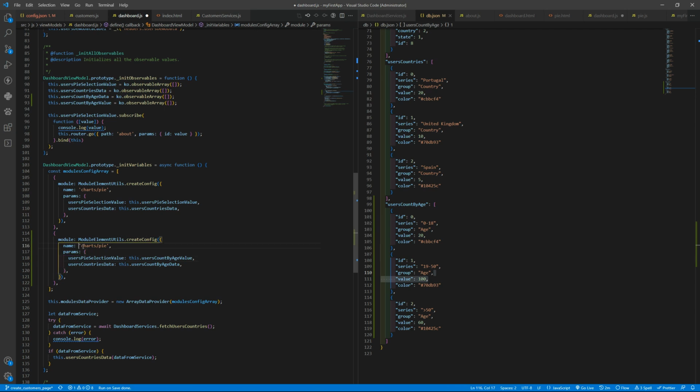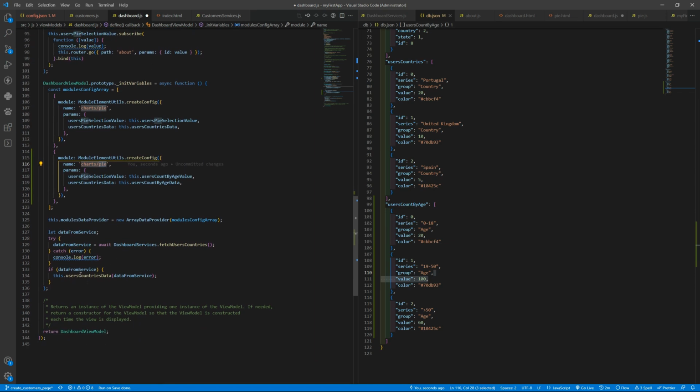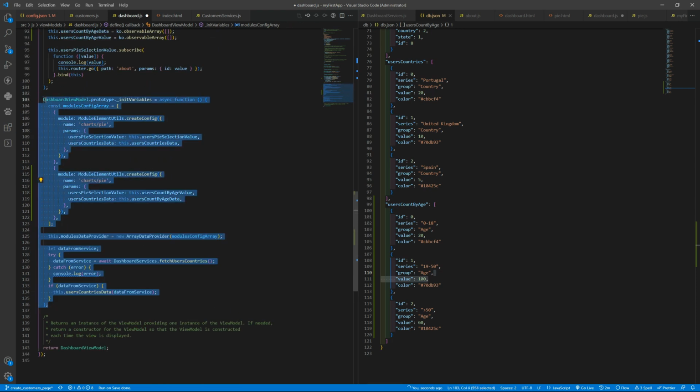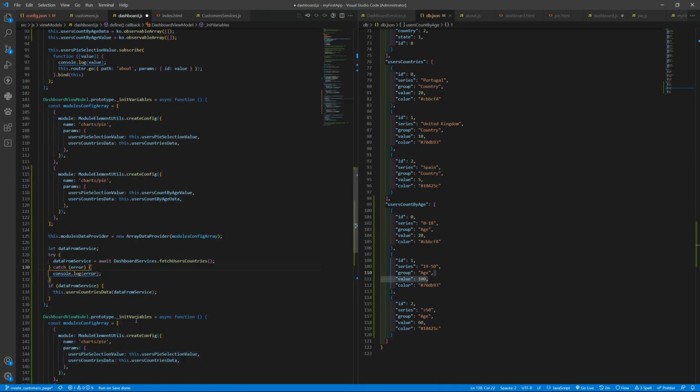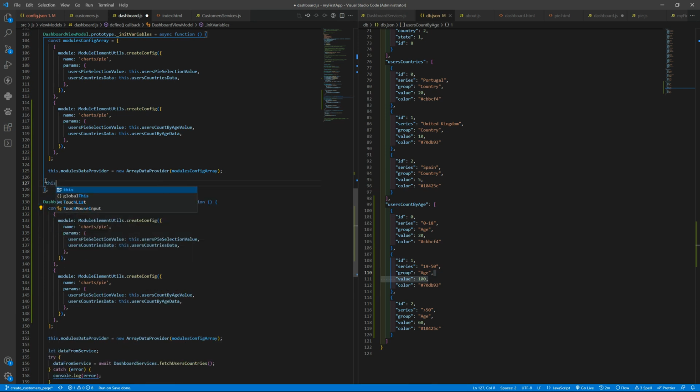We want also to be a pie chart using our module, and what we want to do now is to load the new data. We can duplicate this one and let's call it load pie charts data. Okay, and we can call that here.